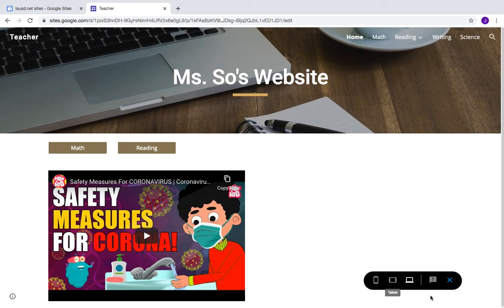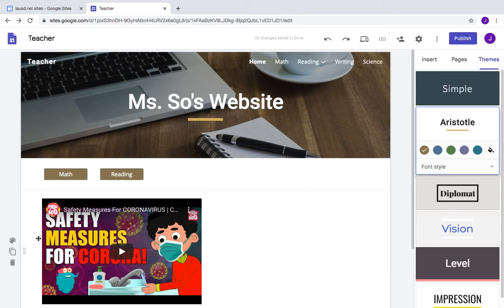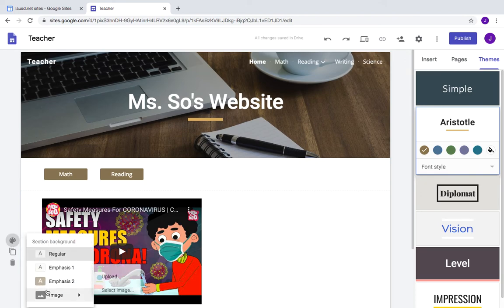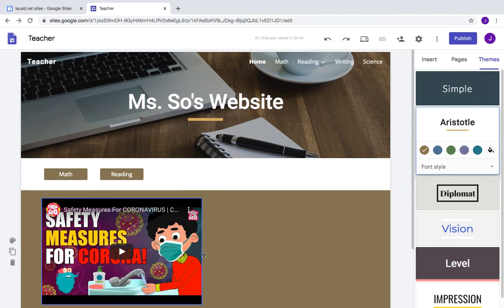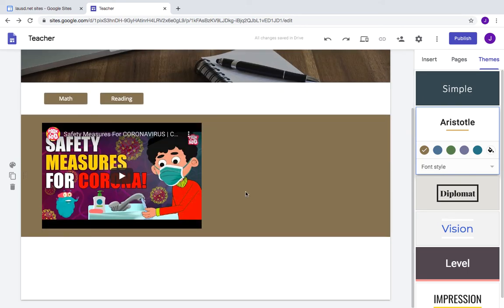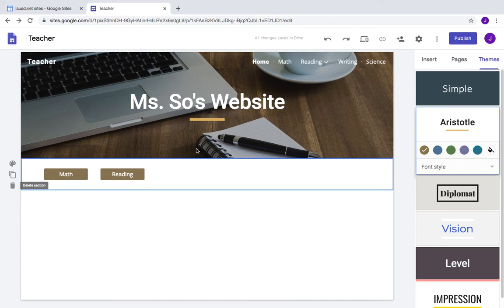Okay, I hope that was helpful. Oh, one other thing. Let's say here you want to highlight this particular box. You can go to this art palette and change the background. And now it's highlighted. And if you don't like this particular tab, you can just trash everything. Now, click publish when you're ready to publish your website.